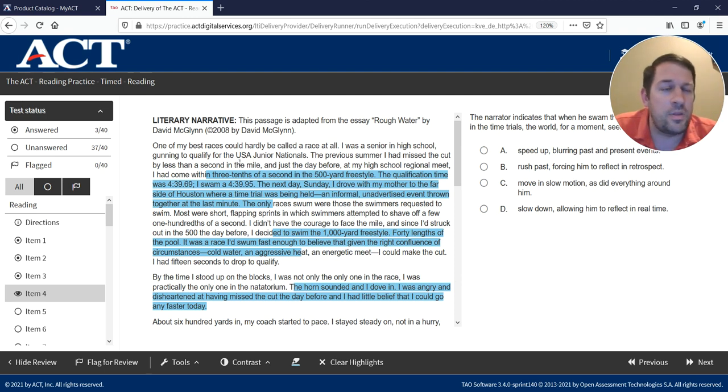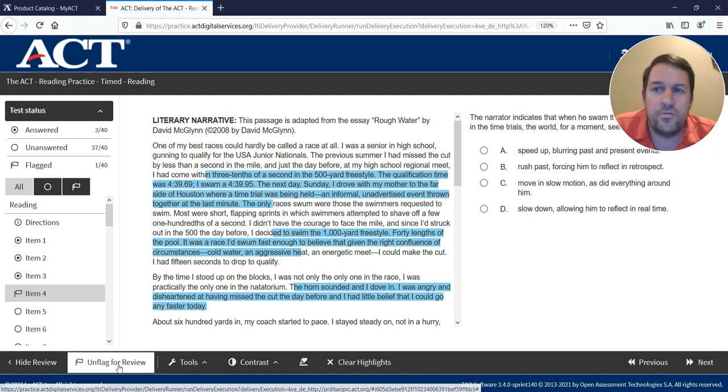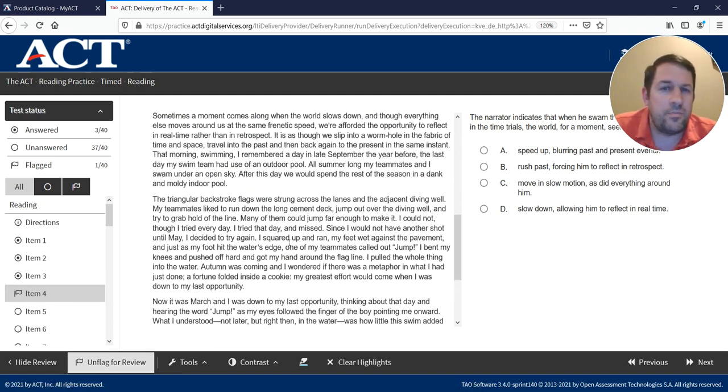So if you do a great job with a little bit of annotation or highlighting the first time, then you get to keep it throughout the whole thing. And just like math, if you need to flag a question for review, then you can do so the exact same way. So that's pretty much it.